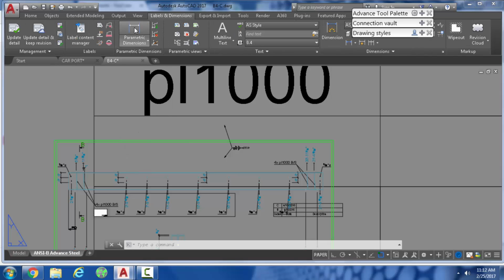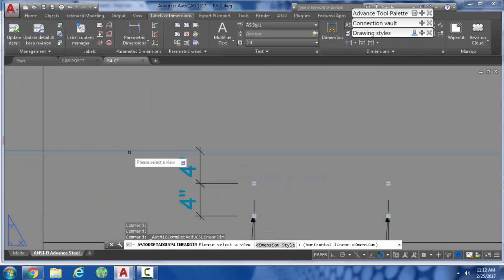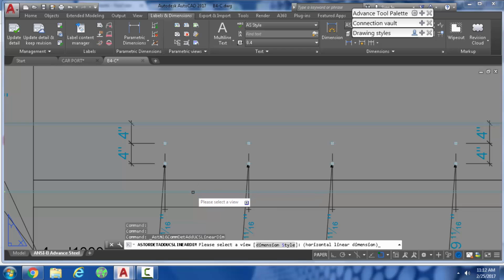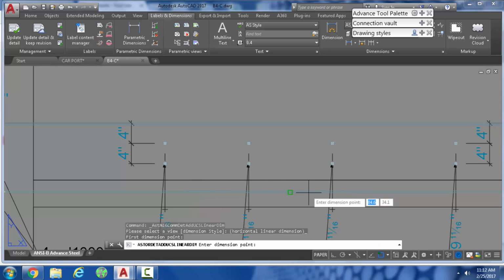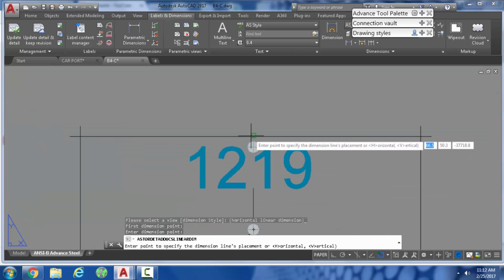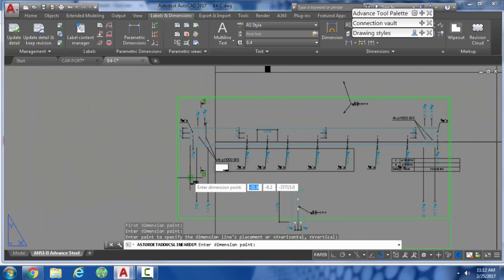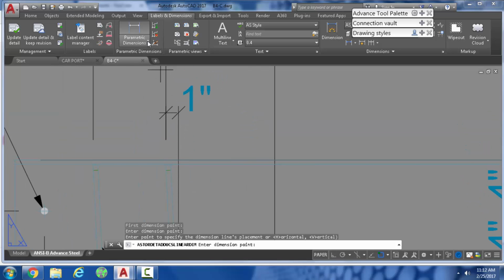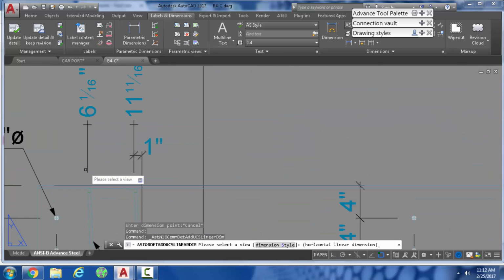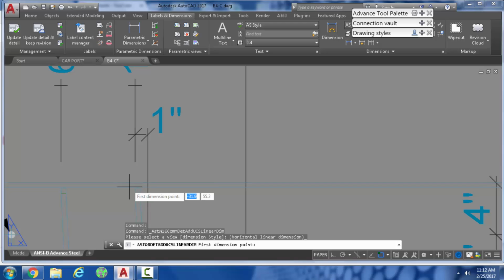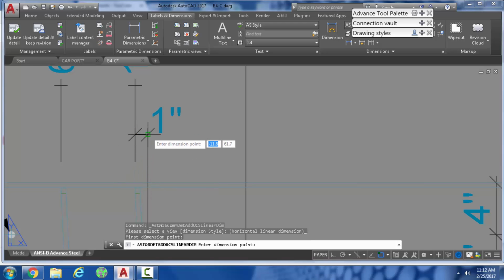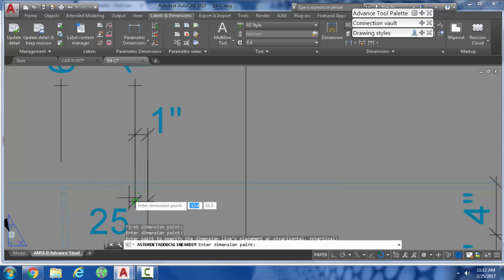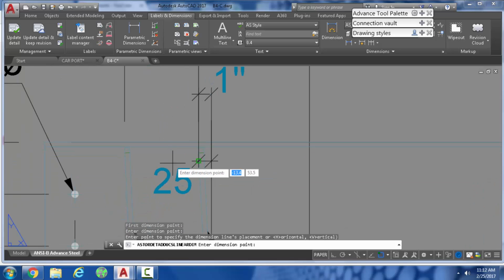But the good news is, when you create dimensions, look closely here, it is in millimeters. So just to prove, 1 inch is 25 millimeters. So just see that, that's the 1 inch, that's 25. I just dimensioned it.